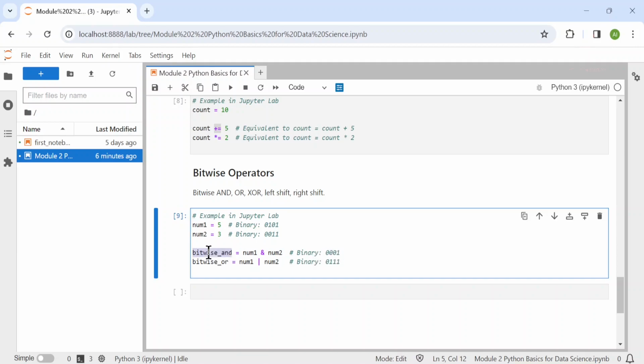Coming to the second, bitwise or. In this case, 1 or 1 would be 1, if you are applying the binary operation with or. So 1 or 0 would be 1, and 0 or 1 would be 1, and 0 or 0 would be 0. So this would be assigned into the bitwise or. So this is a way you can apply a bitwise operation.